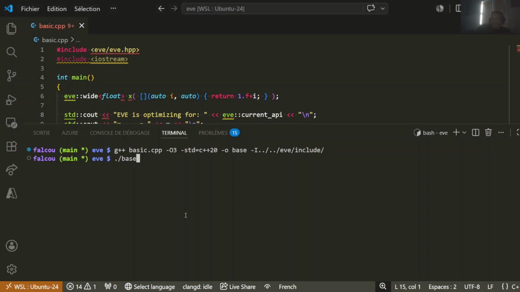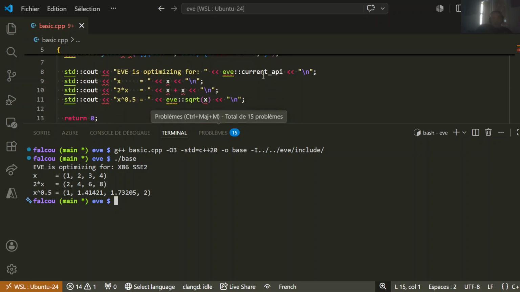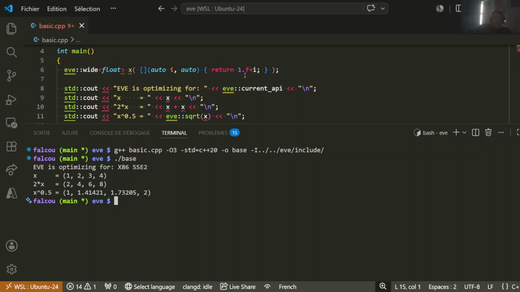If I run this, okay. So let's go around the print. So we are optimizing for what? For x86 SSE2. Okay, so that's the basic 128 bits register system. I initialize x by filling it with 1 plus i, being the index of the current lane that we want to fill. So I should end up with 1, 2, 3, 4, which is exactly what I have. I compute x plus x, which is 2, 4, 6, 8. And I do some square root, and it does what it does. 1, square root of 2, square root of 3, square root of 4.